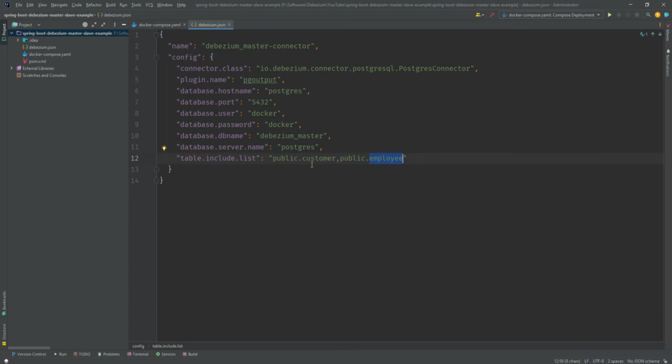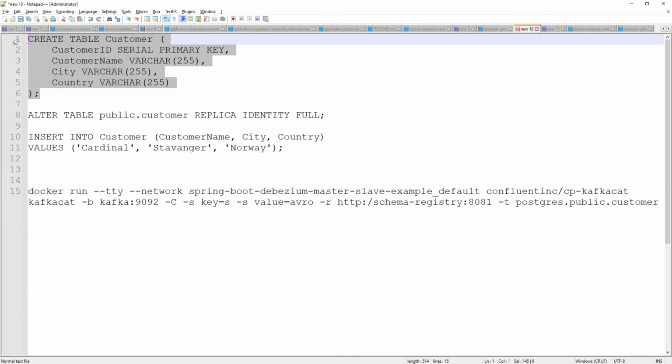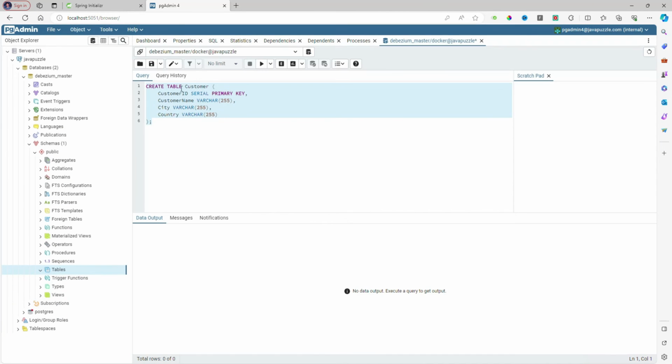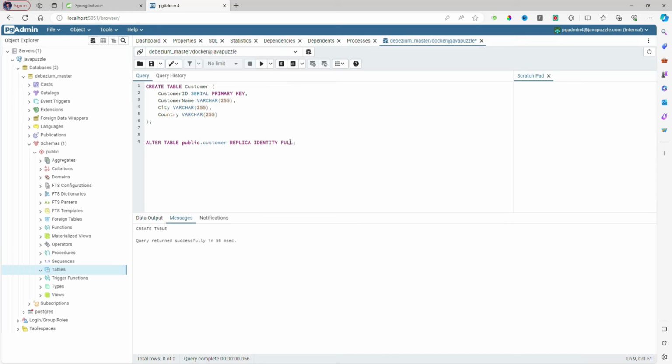So let me first create one customer table, and then we will register this connector. Let me open this and copy this customer create statement, and in the query tool, insert it. So let me create the customer first, then we have to alter this table where we will add replica identity full. So we will give replica identity full for this table, and just done. Now let me refresh it, and you can see there is a customer.